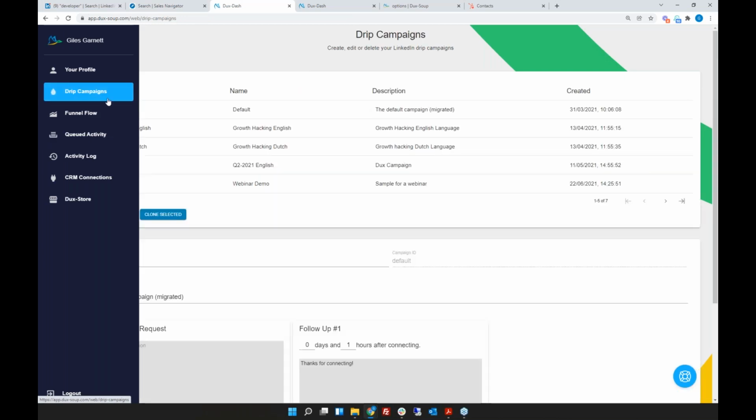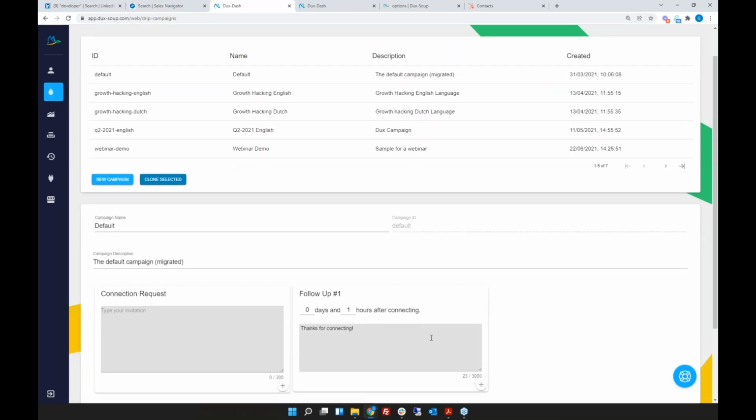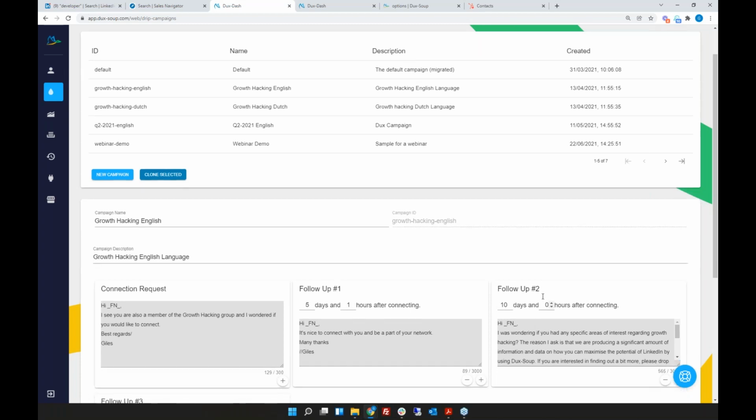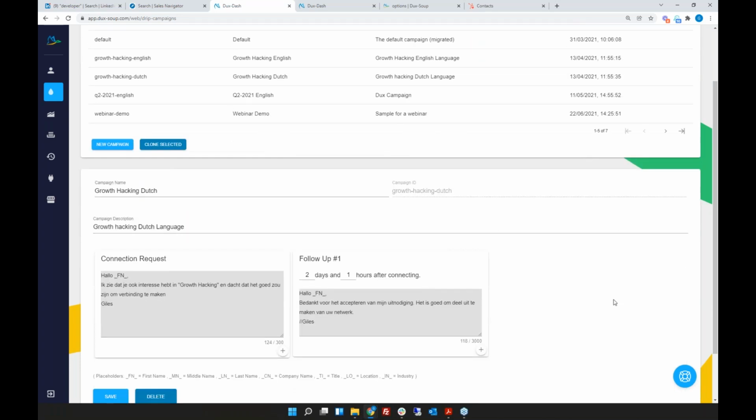Let's go back to our drip campaigns here. So here we are, I've got my default campaign here, which is basically a blank connection request with a thanks for connecting. But if I look at my growth hacking one, I've got a slightly more extensive connection request with some follow-up messages, various other different ones here, which you can define as you like, and you can have them all running in parallel if you want. It's just a case of making sure that you enroll the right people into the correct campaign.